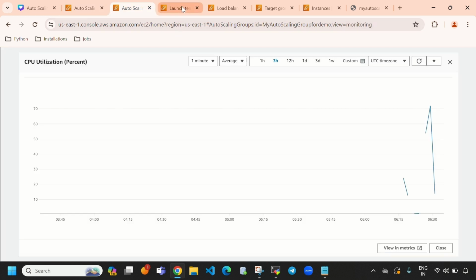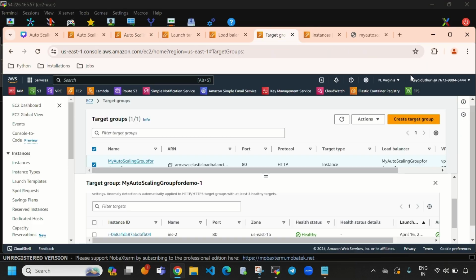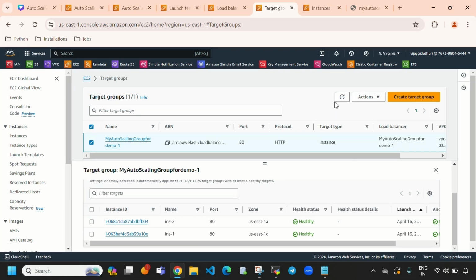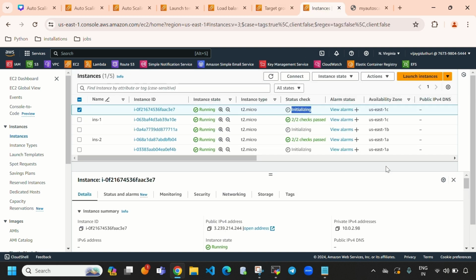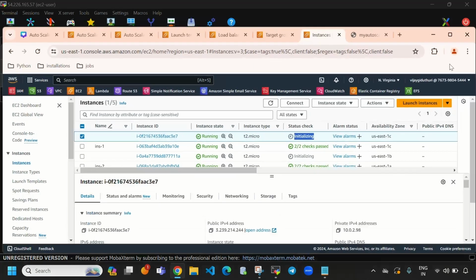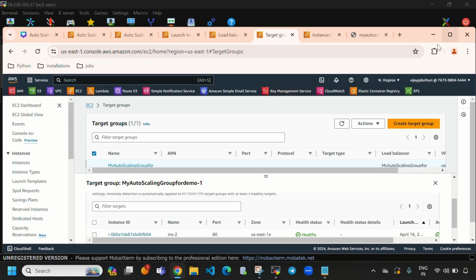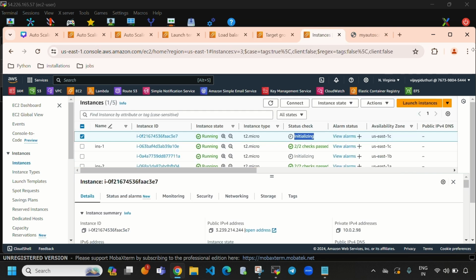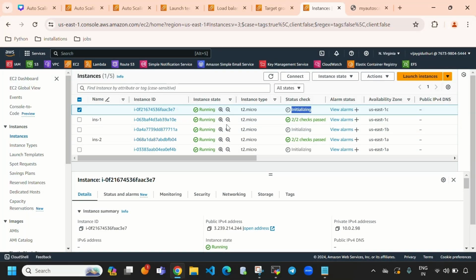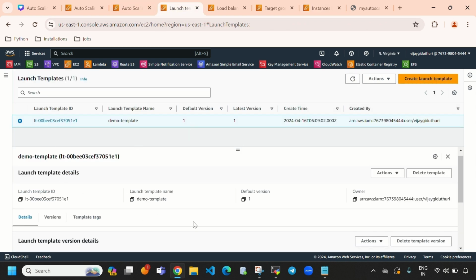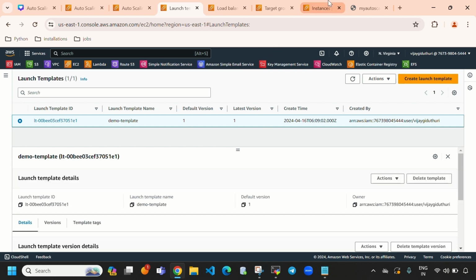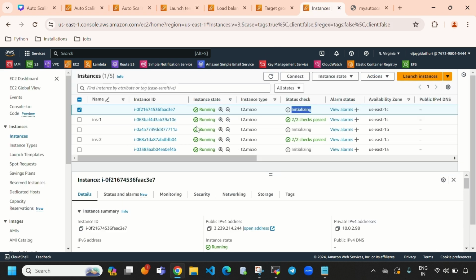So let's come to target groups, and in target groups let's reload this, and right now it is showing two targets because the others are in initializing state, guys. We need to see 2 by 2 checks pass. So when we see 2 by 2 checks pass, then automatically we can see them here. So again I am telling you, another three instances were created by auto scaling group with this same configuration. We have created a launch template. So with this launch template configuration, auto scaling group has created these three EC2 instances. So that's why I said we need to create a launch template, guys.